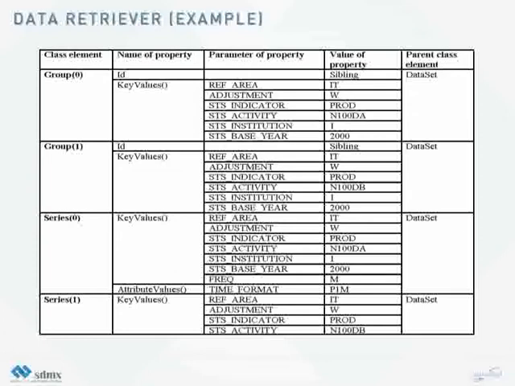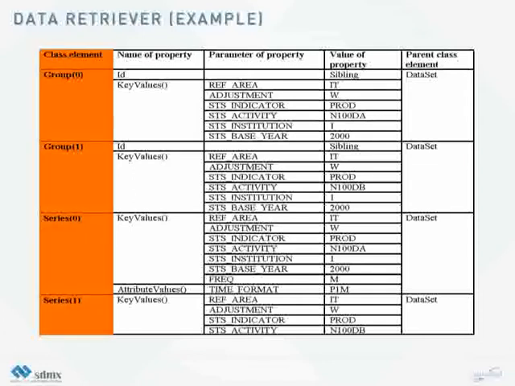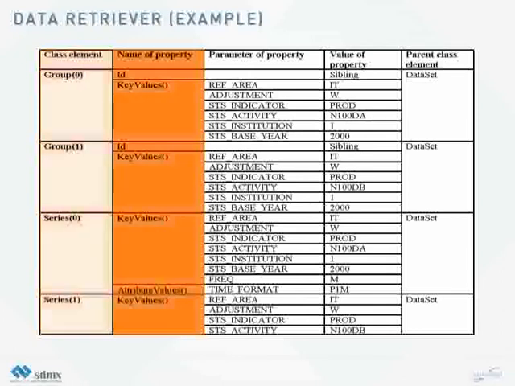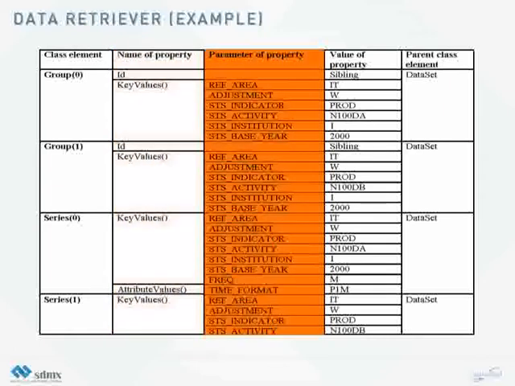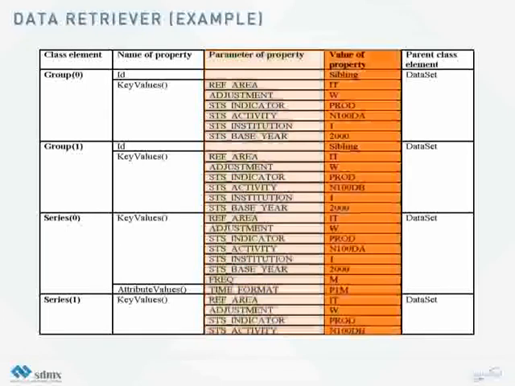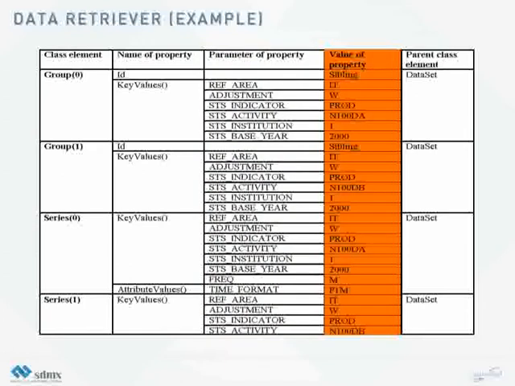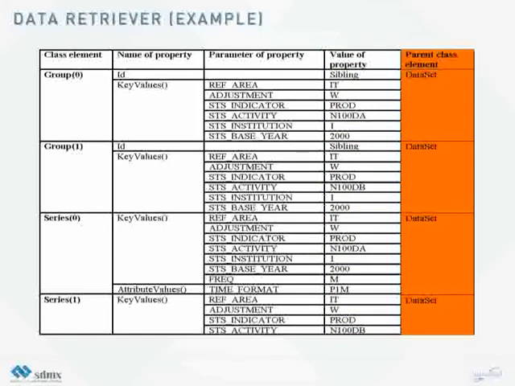The content is displayed in the following table. Column 1 represents the name of classes that are inside the dataset object. Column 2 represents the name of the properties belonging to the classes indicated in column 1. Column 3 represents the parameters for the properties. Column 4 represents the values of the properties indicated in column 2. And column 5 represents the parent classes to which the classes indicated in column 1 belong.